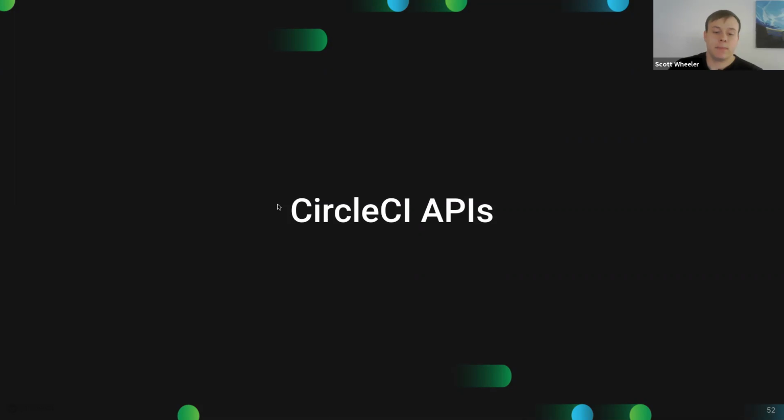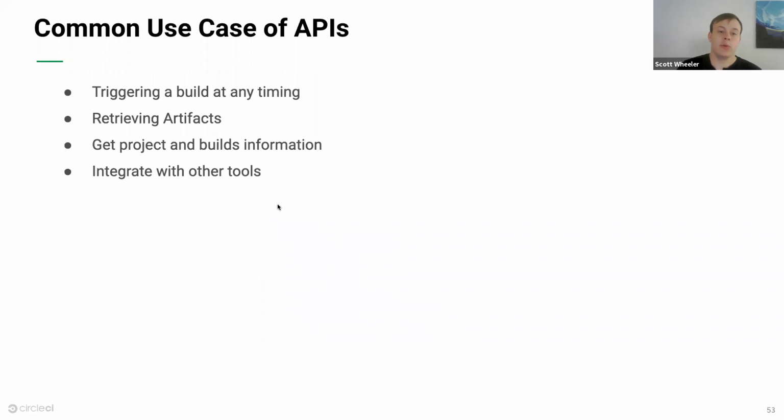CircleCI APIs. You can use APIs to trigger a build at any time, retrieve artifacts, get project and build information, and integrate with other tools.